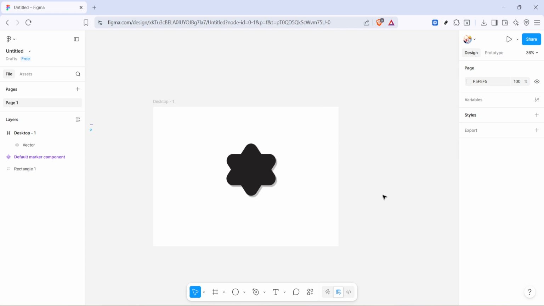Use the up and down arrow keys to nudge the radius in small increments, and hold Shift to jump by tens for quicker adjustments. If you need different values on each corner, click the independent corners icon next to the field and enter values per corner. This is great for cards that need only the top corners rounded. Keep in mind that consistent radii, like 4, 8, or 16, help maintain a cohesive design system across your project.